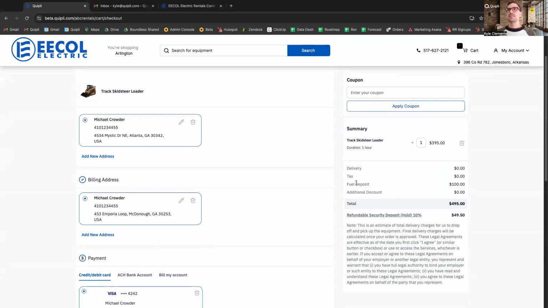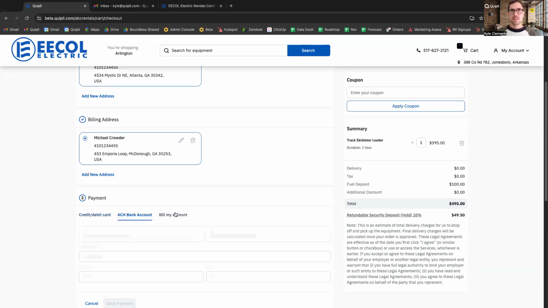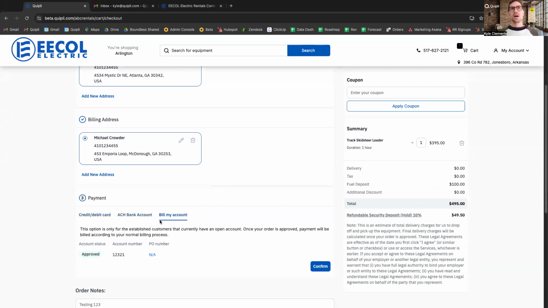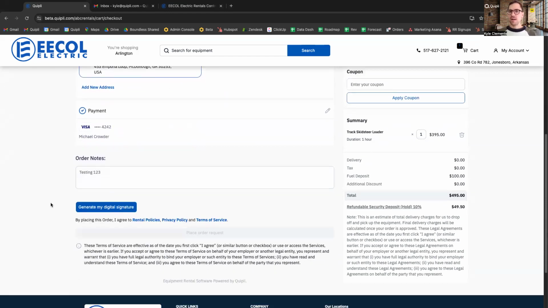You'll see taxes, fuel deposits, et cetera. We integrate with TaxJar for calculating taxes. We also use Stripe for credit card processing, so we'll validate that it's a real credit card here on this step. We can also take ACH payments directly. Also, we can rent on account where you invoice them with net 30, net 60 sort of terms. Once you confirm the credit card, we can collect driver's license and proof of insurance for first-time renters.